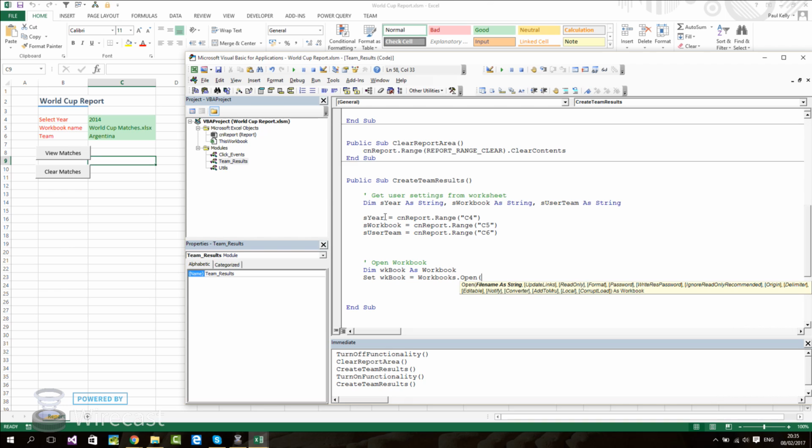The IntelliSense wasn't coming up, but what happens here is, if you use Workbooks.Open without assigning a value, you can just pass the parameters. But if you're assigning a value, you have to use parentheses. So that's just something to be aware of.